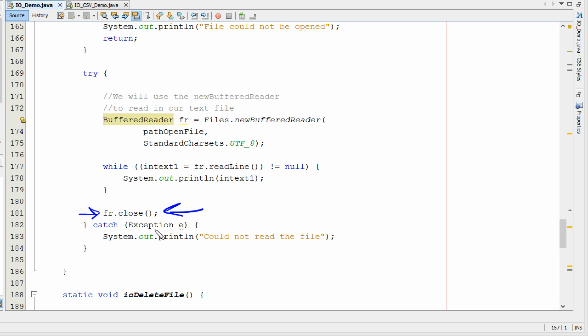The other thing that we want to point out here is that Java set this up so that the buffered reader needs to be wrapped in a try and catch statement. Okay, so if you just have it by itself, it's going to throw an error. Okay, so it needs to be wrapped in a try and catch statement. That's it.